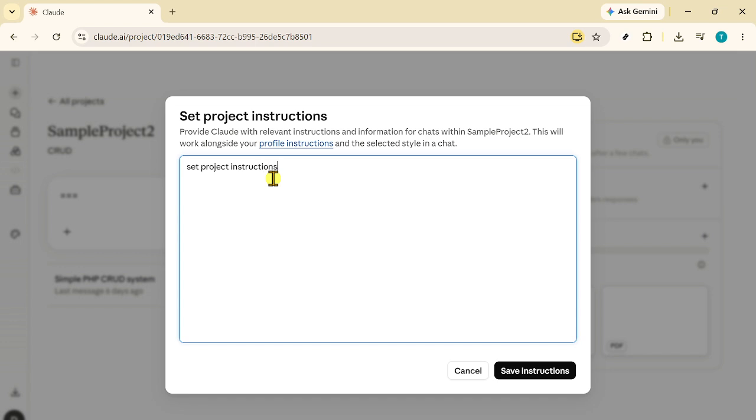When you are finished, click Save Instructions. This confirms your changes and stores the instruction inside that project. After saving, Claude will use those instructions as ongoing guidance whenever you work in that project, which can save time and reduce the need to repeat the same preferences again and again.